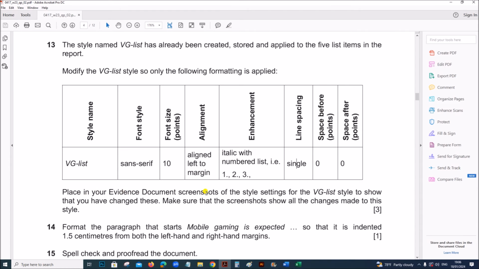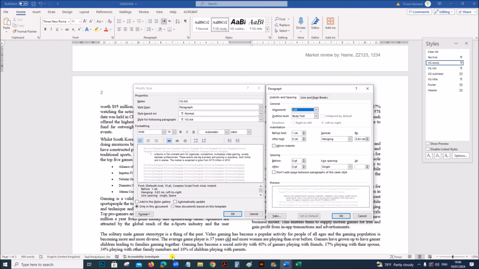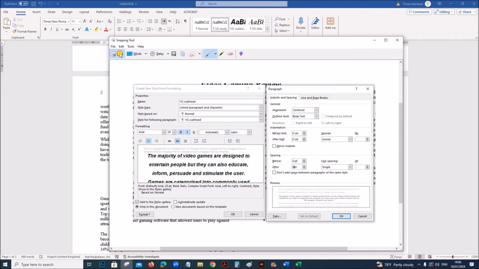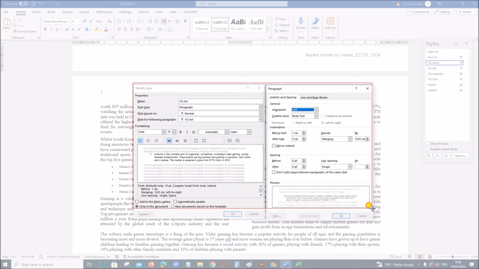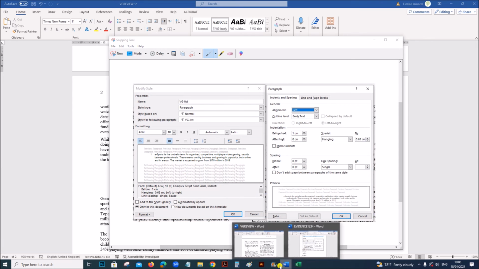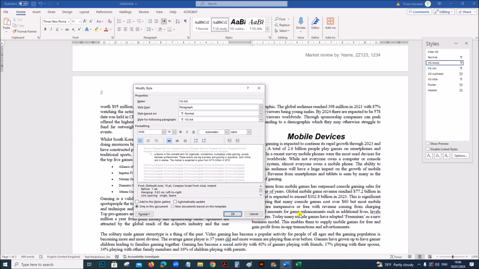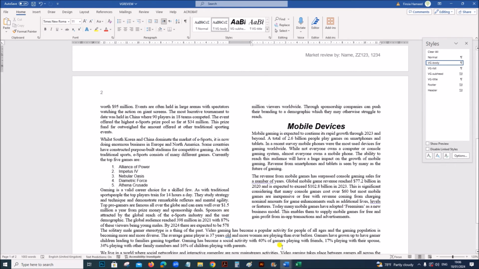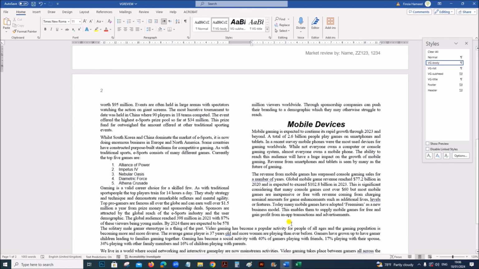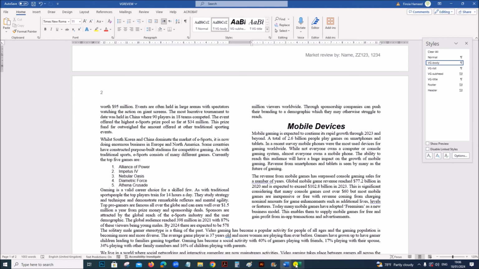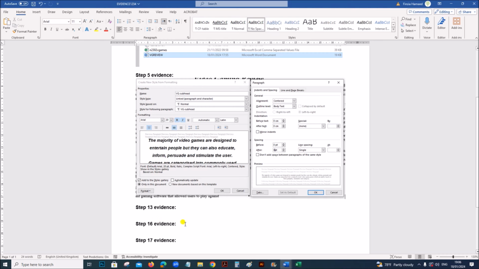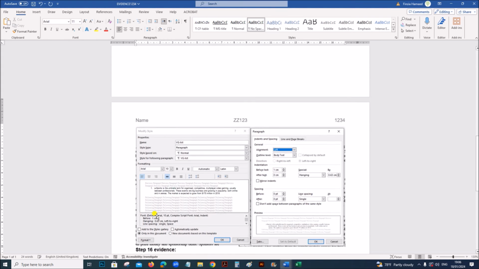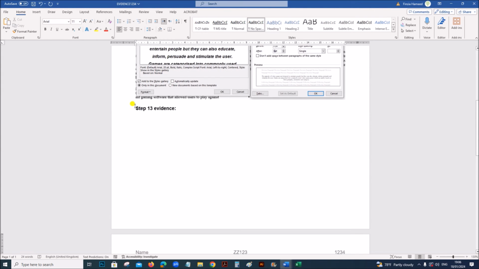Place in your evidence document screenshot for the style settings of VG list. So let's take screenshot. So this is step 13 evidence.